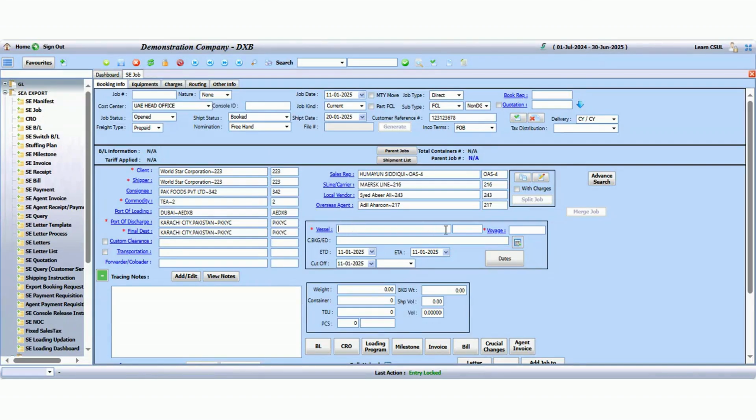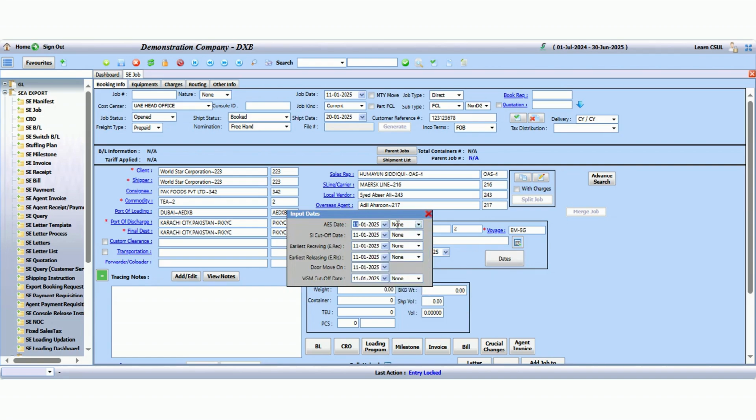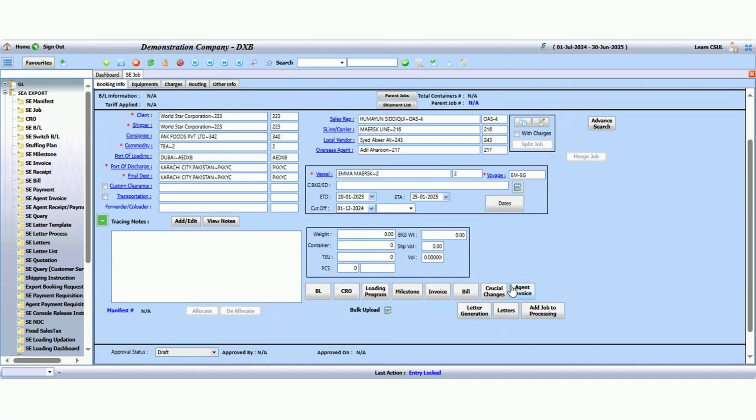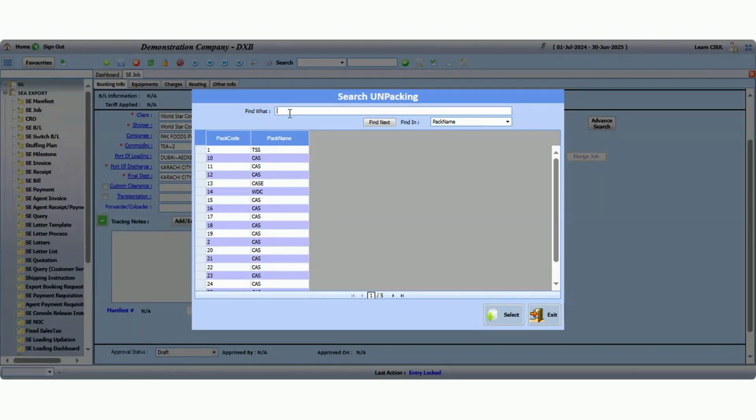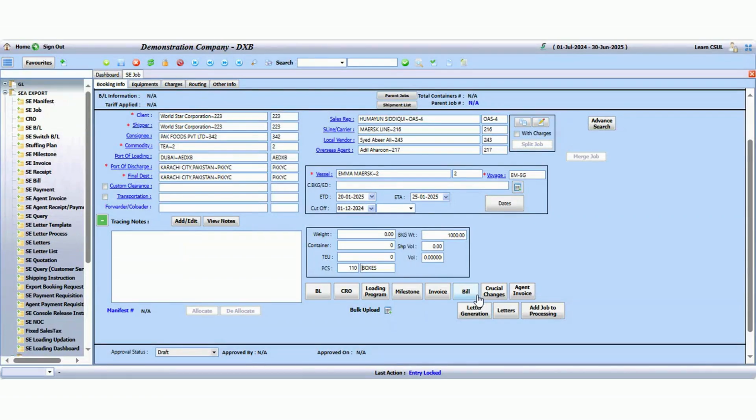Next, select vessel and voyage. Below the vessel and voyage, select estimated departure, arrival and cutoff dates. Clicking Dates button at the bottom right of this section gives you more control on date selection. Next fields are for collecting package weight, number of pieces and unit of those pieces, etc. After providing number of pieces, click F1 for selecting the type of packaging or unit for pieces. That's all for Booking Info tab.